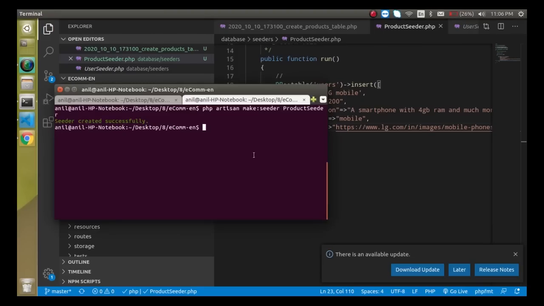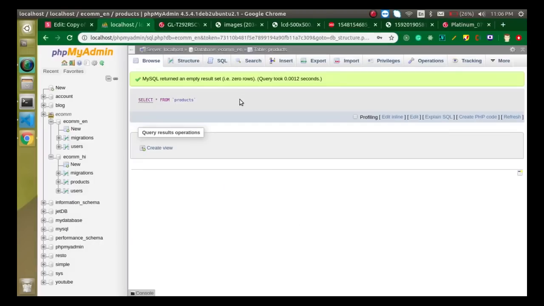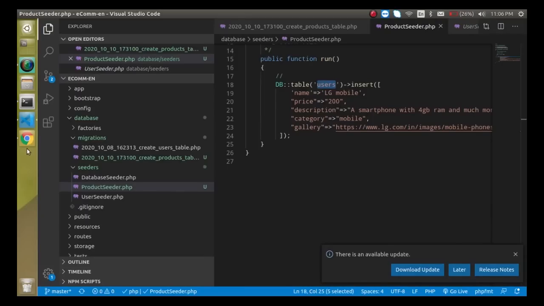Now just try to migrate it, and write here php artisan migrate. Okay, nothing to migrate. All right, because I have to put here. Okay, so actually I already migrated this, right? So we are actually doing seeding, my bad, sorry.